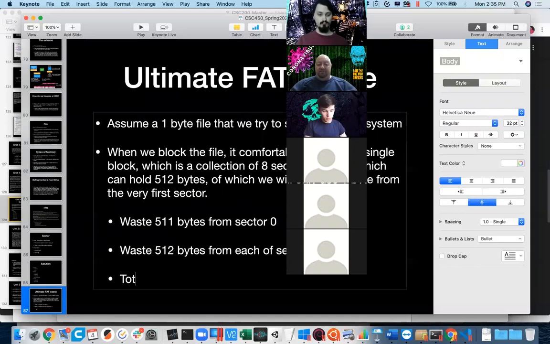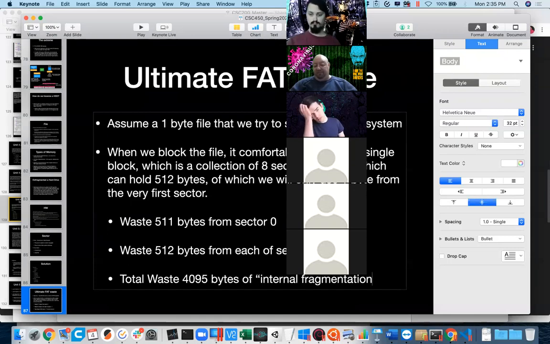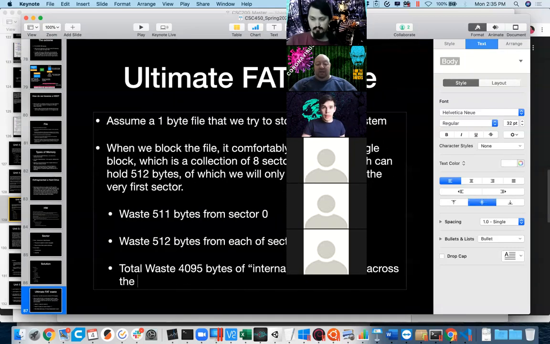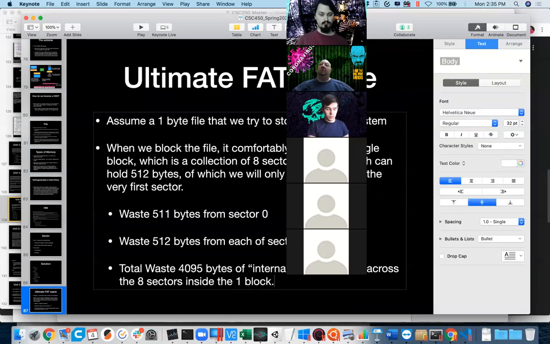Total waste is 4095 bytes of internal fragmentation across the 8 sectors inside the 1 block. All right, so that would be the ultimate file allocation table wastefulness, if we tried to store the smallest possible file. We're just saying it's 1 byte.